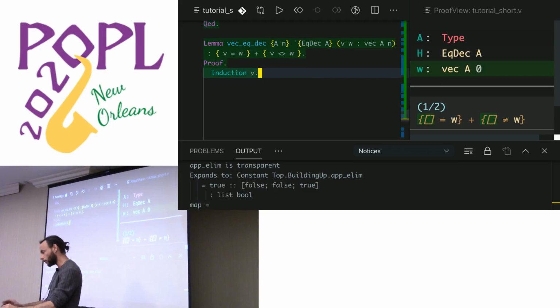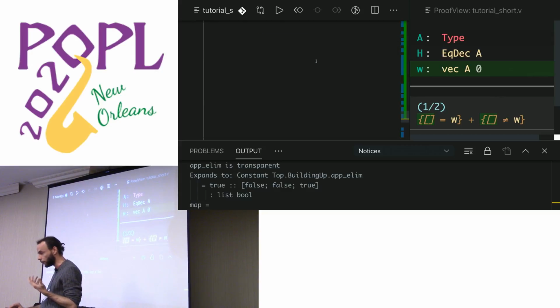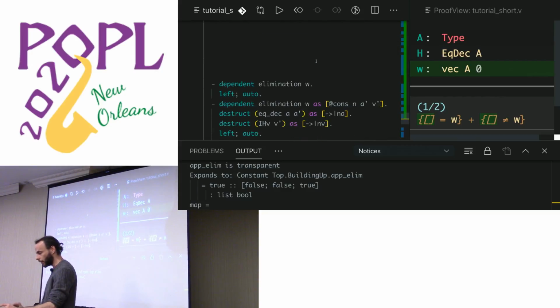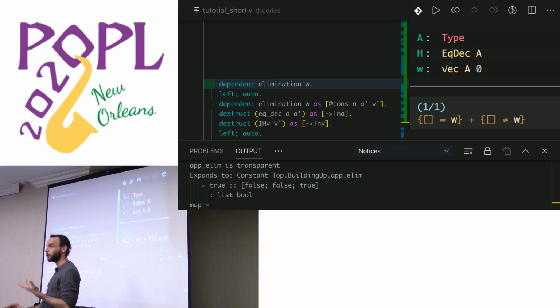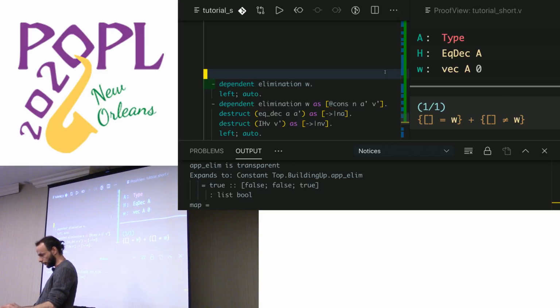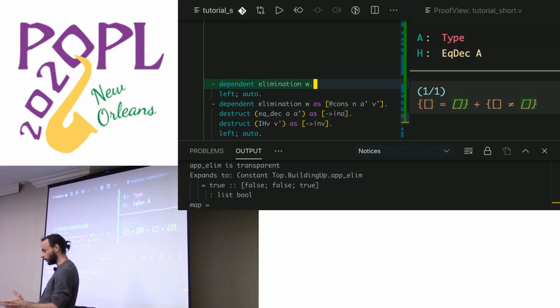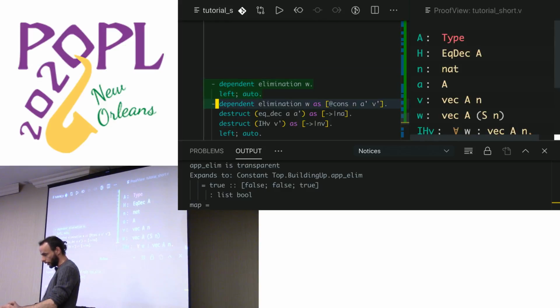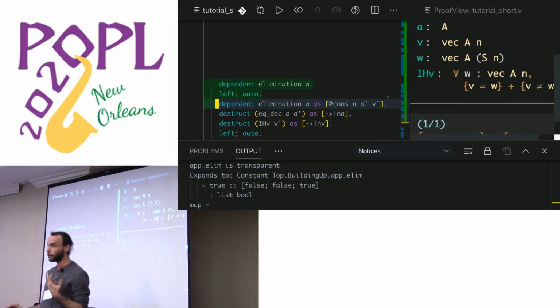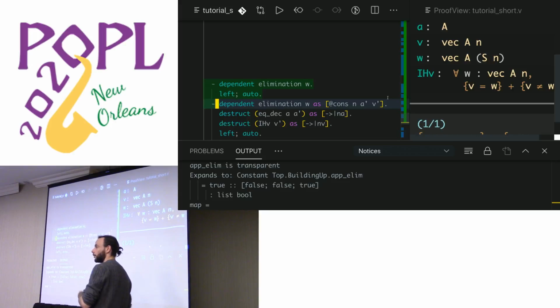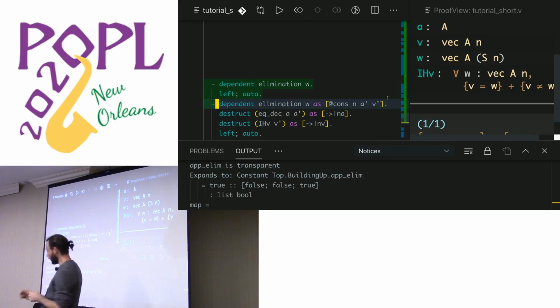So I would go about this in a standard way by doing induction on the first vector. But then I have two cases to consider. The second vector has to be of the same length. So to solve that case, I have to show that vectors of size 0 have to be v-nil, has to be the empty one, so I can independently eliminate that. And in the second case, I have a second vector of size n plus 1. And here you would like to say, destruct it and name the head of that vector as a prime and the tail as v prime.